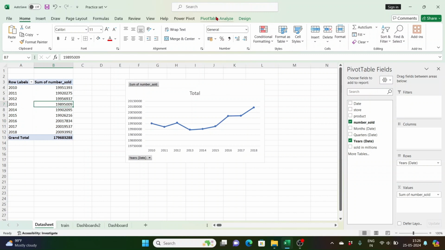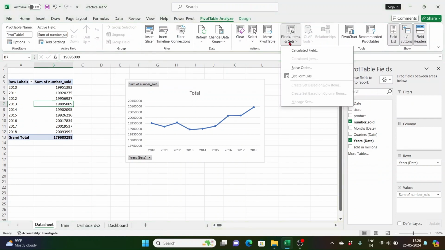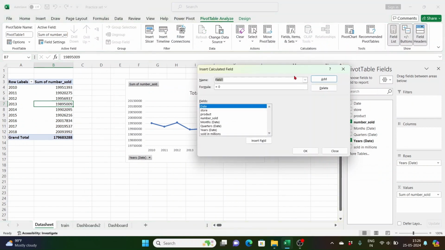We click on the pivot table, go to PivotTable Analyze, go to Fields, Items & Sets, Calculated Field. We'll give any name; we'll say "sold in millions". Then we'll give sold in millions, and now we'll say number of products sold divided by 1 million. So 6 zeros: 1 2 3 4 5 6.